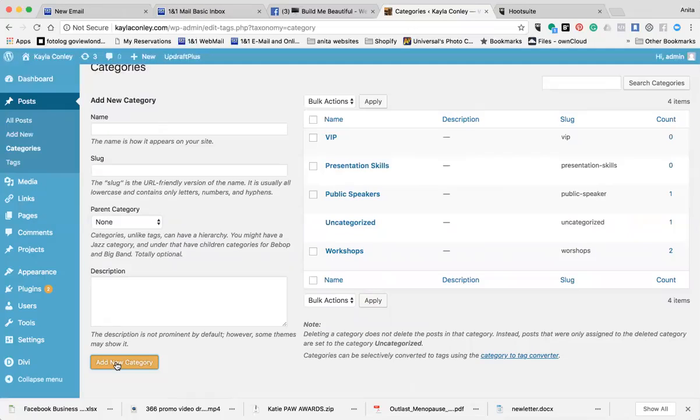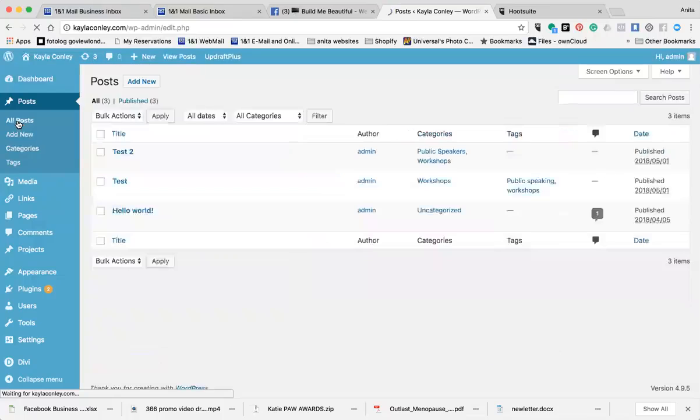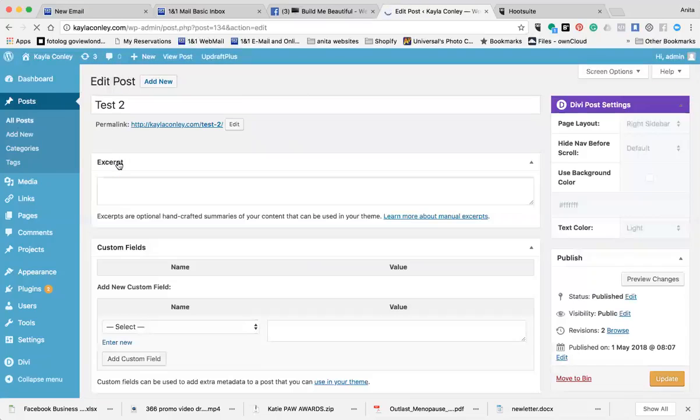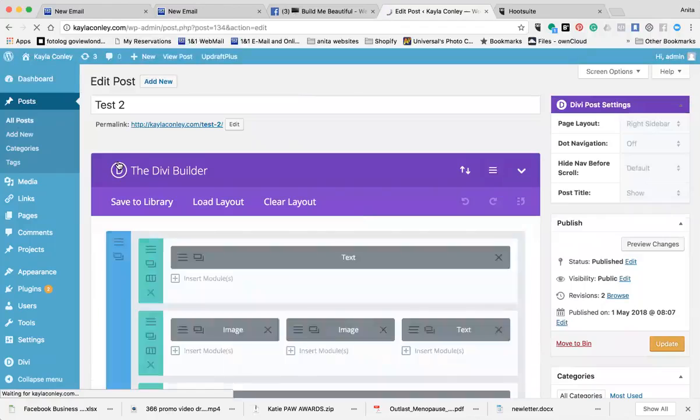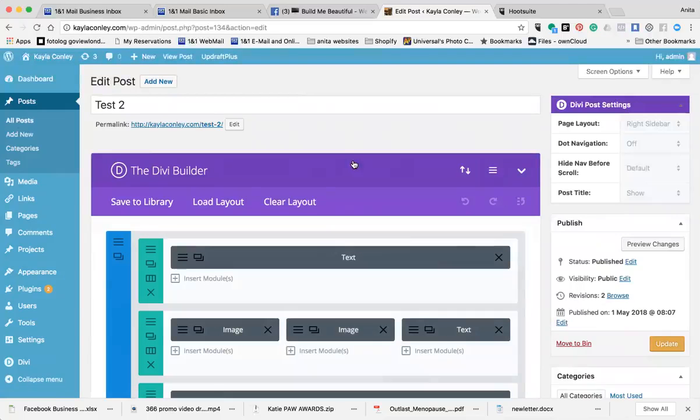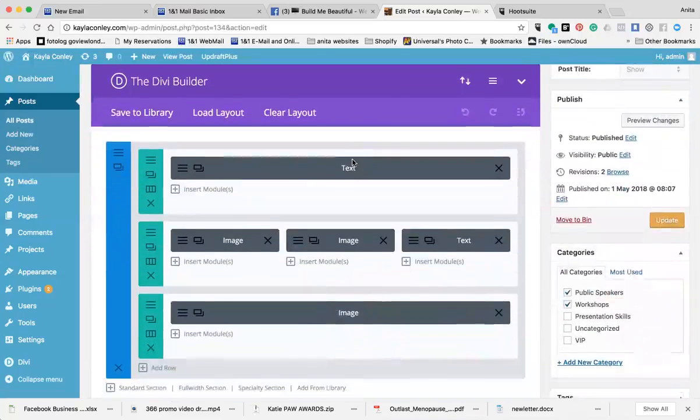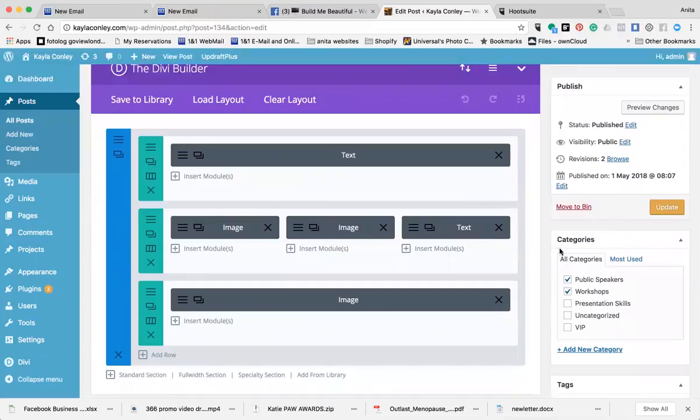Now, another way of adding the category while you're on the go is to actually do it whilst you're writing your blog. So if I was to go into my test 2 blog post, and as you can see, I've built it inside the Divi Builder, which I went over in one of the previous videos, but along here on the right, where it says categories, you can actually add a new category whilst you're in your page while you're writing your blog.